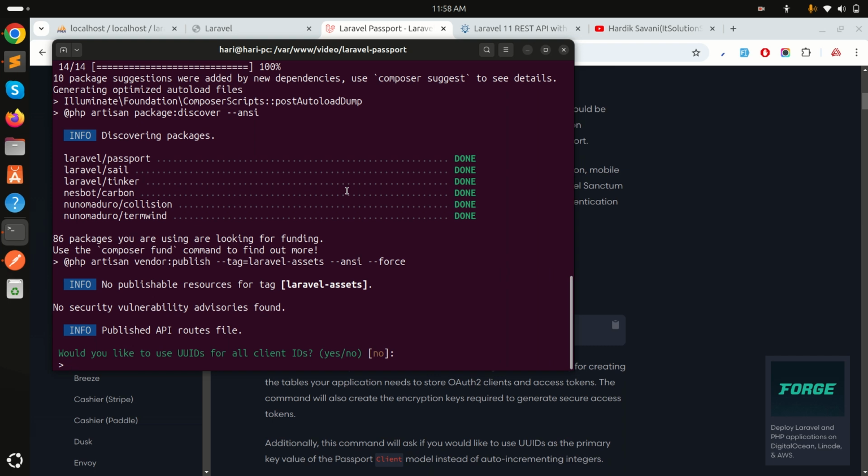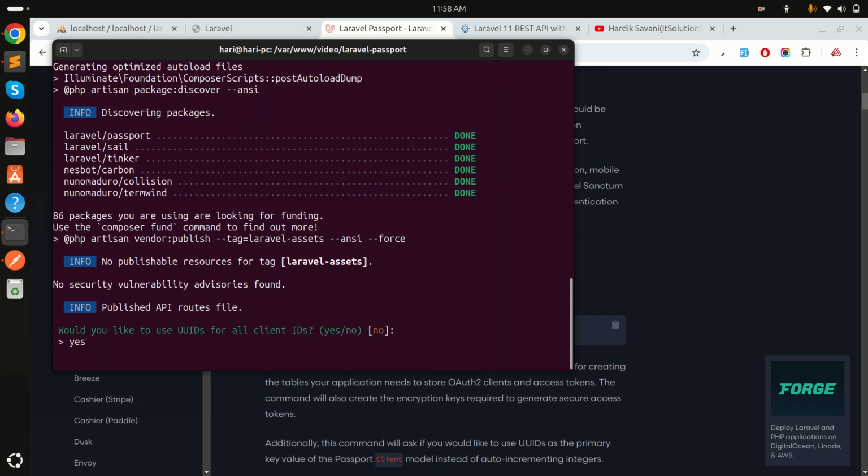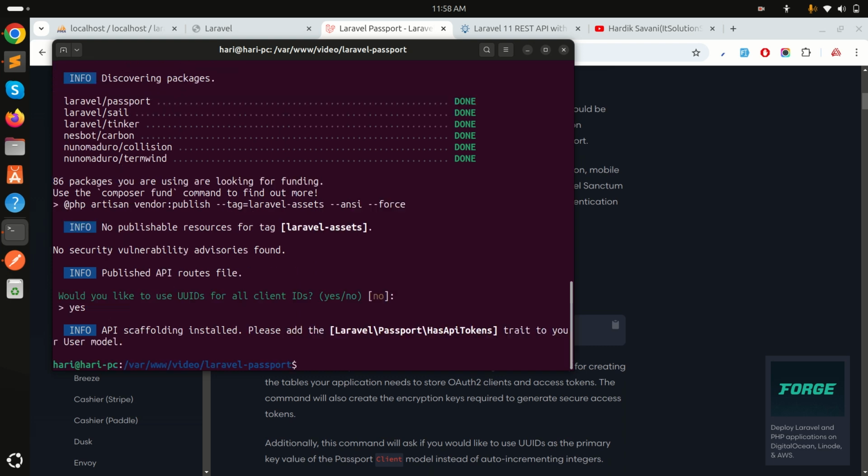So I will say UI, do you want to run? Yes, I will say yes, I need. So simply say yes, and it will generate the UUIDs for all the client IDs, and it will take some time. Okay, now you can see that it's published, and here is the warning: please add the HasApiTokens trait to the user model.